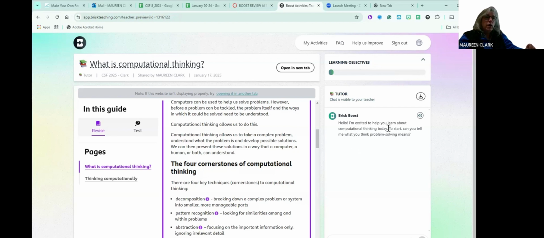Okay, so hello, I'm excited to help you learn about computational thinking today. To start, can you tell me what you think problem solving means? And you could type in there, whoops, I can't type today. Problem solving is looking at a problem and coming up with a solution. Now that's a pretty vague definition of problem solving.